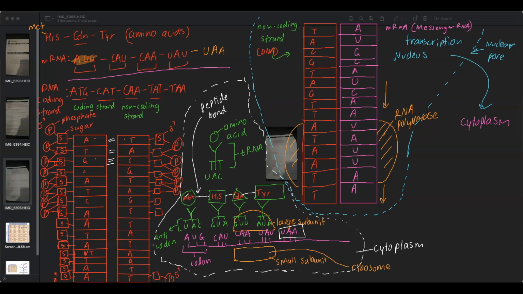So pretty much all polypeptides start with MET, so you'll have to put that down to draw this out.